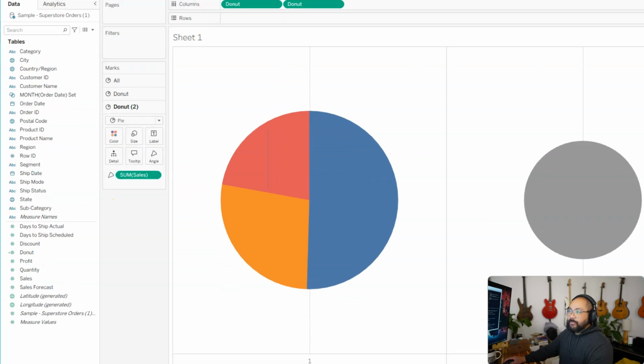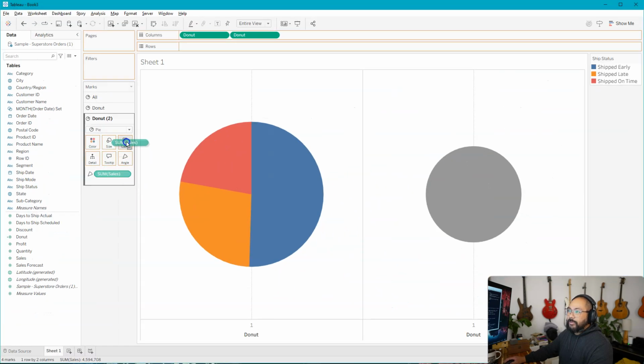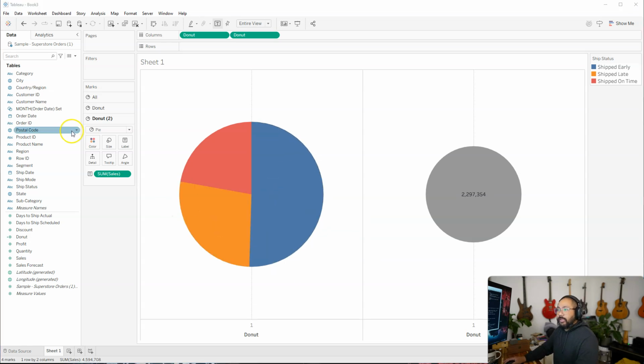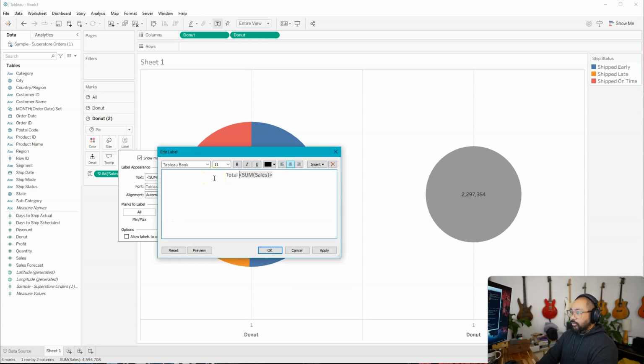But instead of simply getting rid of it, we're going to convert this from an angle into a label. So we simply take sum of sales and drop it in here. And when we do that, watch what happens. We now have the total sales of this pie. Very important. I'm going to click on label, then on these three dots, and I'm just going to type total sales, enter. And I typically will make the number, because that's more important, larger. And make this one just a little bit bigger, maybe 14. Apply. There you go.